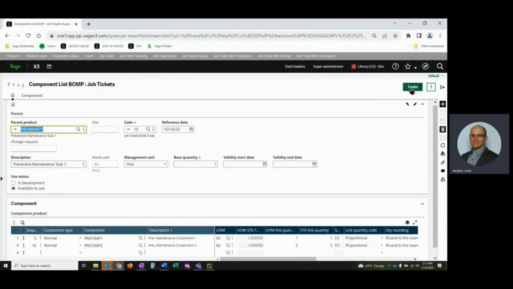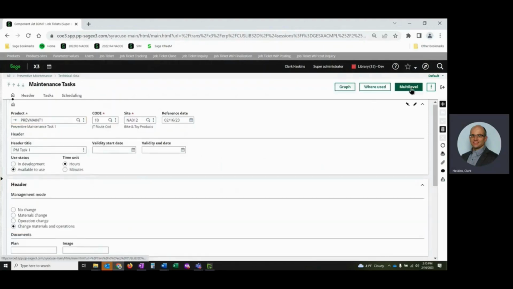Let's go to the maintenance task we can jump to from the component list function. Now, again, the maintenance task is similar to routing in manufacturing. The maintenance task identifies where the work's to be performed, which is the equipment, by who, the resource, and the planned time to complete the operation of the task. The maintenance task itself is typically identified by the maintenance task product. And like the component list, there's a separate code, a job ticket routing code, that's used to identify the maintenance task.